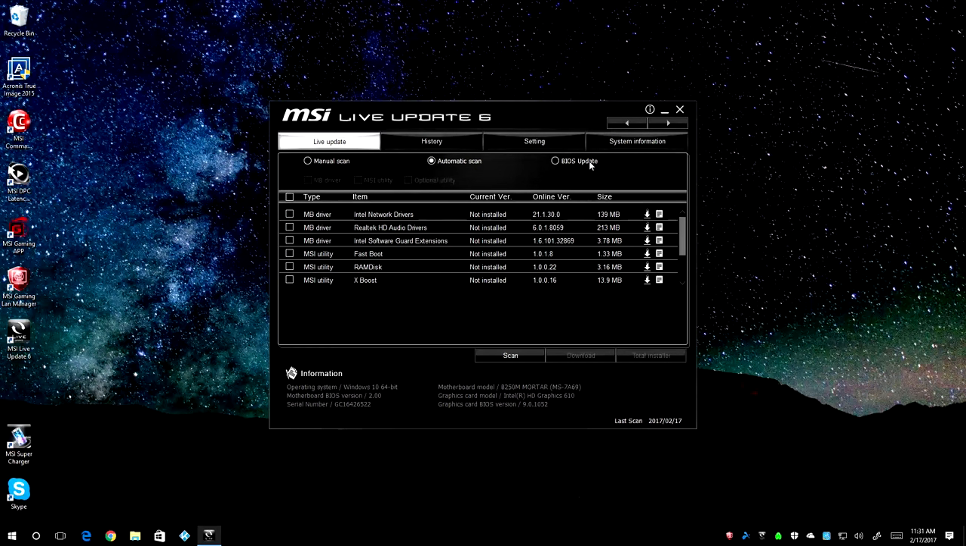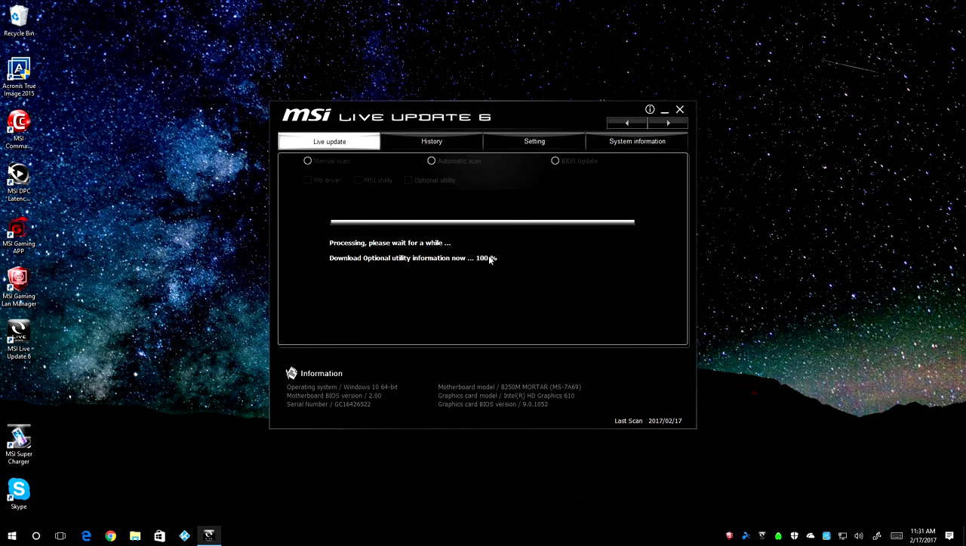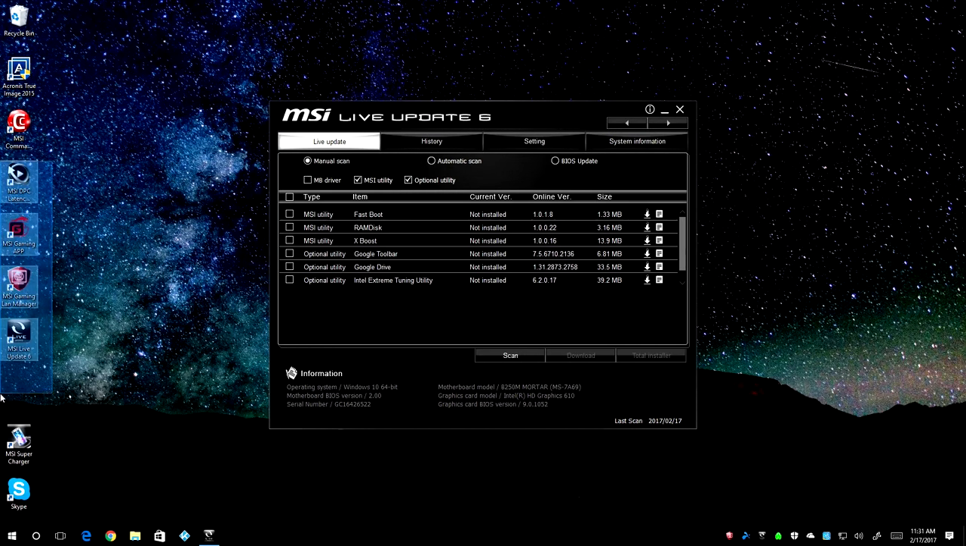It came with the BIOS already up to date. There hasn't been any BIOS updates since this motherboard shipped. And that's about it. So again, this is some of the software it comes with. If I go into manual scan and do MSI utilities and optional utilities, then hit scan. Instead of focusing on drivers, these are all the programs you can get in addition to all that stuff I just showed you. Google toolbar. Again, everything with overclocking, do not bother with the B250M.